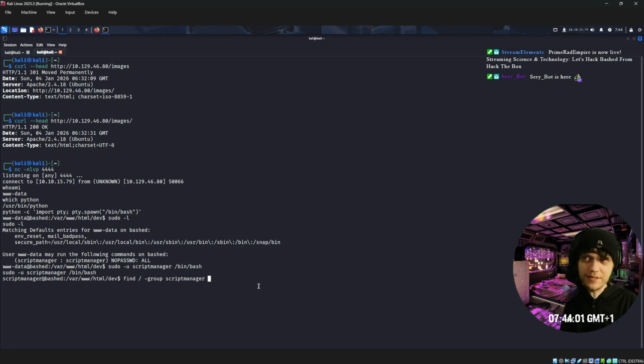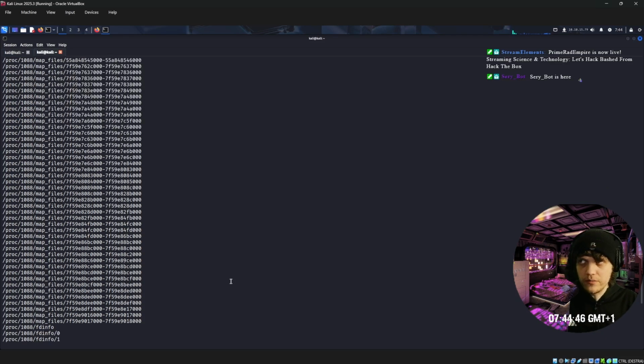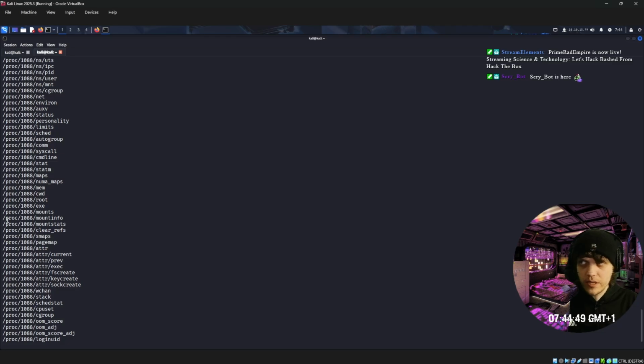It'll find all of the files that belong to script manager. Then 2 greater than /dev/null. Dev null is also called the black hole of the Linux systems. Basically, it's gonna take all of the errors and redirect them to nothing. Just don't print them out on the terminal. And now there's a problem here because we have all of these files that start with proc. Proc means process. These are just system processes that belong to the script manager user.